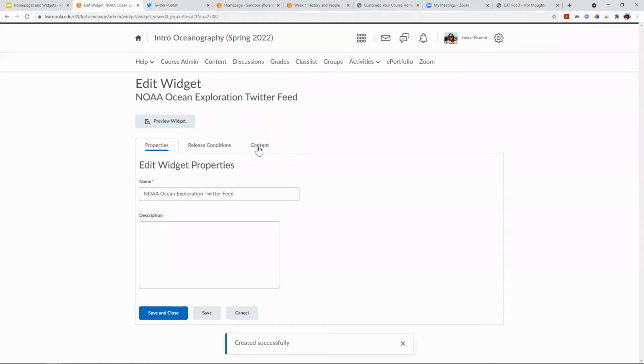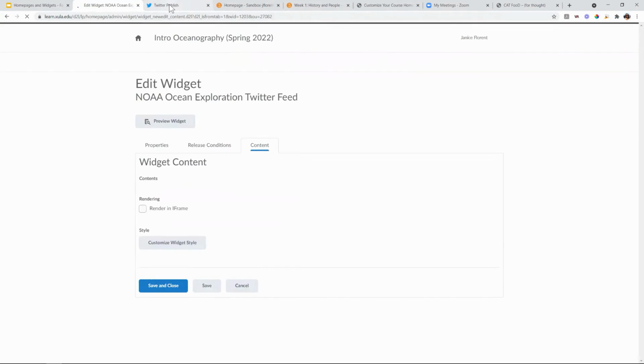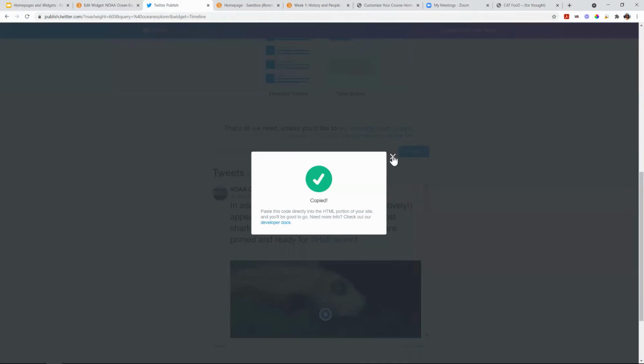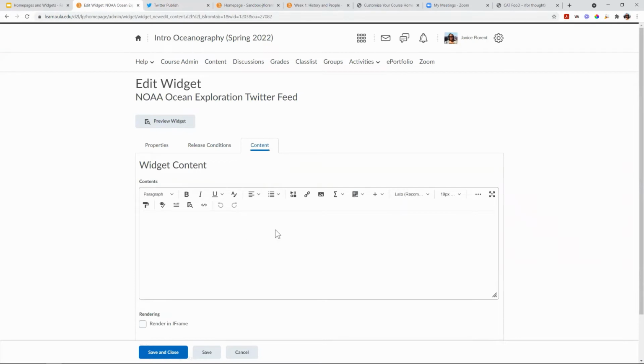And then I need to go back to content. All right. And in content here, this should look familiar because this is the Brightspace editor. And so from here, I can insert stuff, right? I need to get this code again. I can insert stuff.